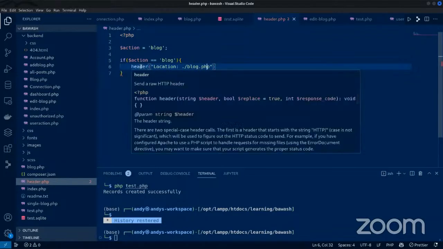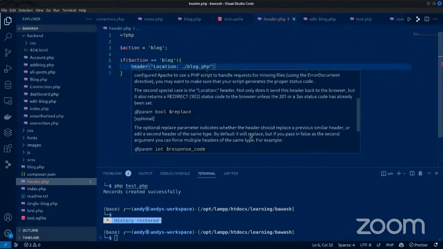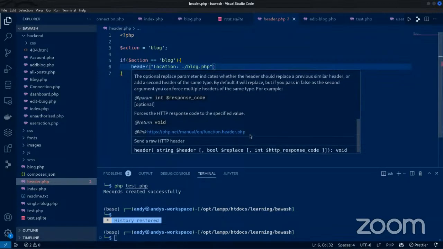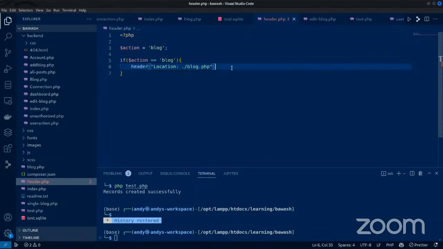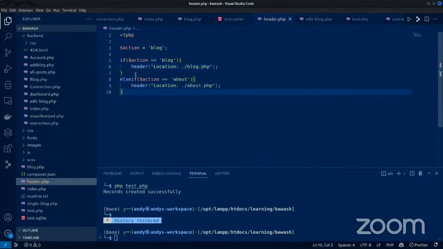So the header function takes in the location. It has other parameters that you can pass in, something I don't want to talk about right now. So this is basically how you are going to redirect. Now let's take the else. If it's not block, then let's say it's index.php. That is how you use it in redirecting. Redirecting is like sending the user to another web page.